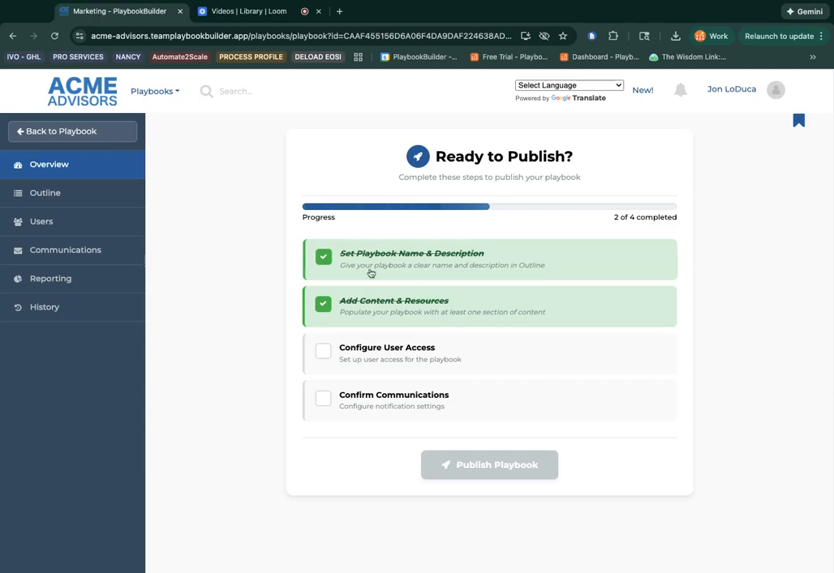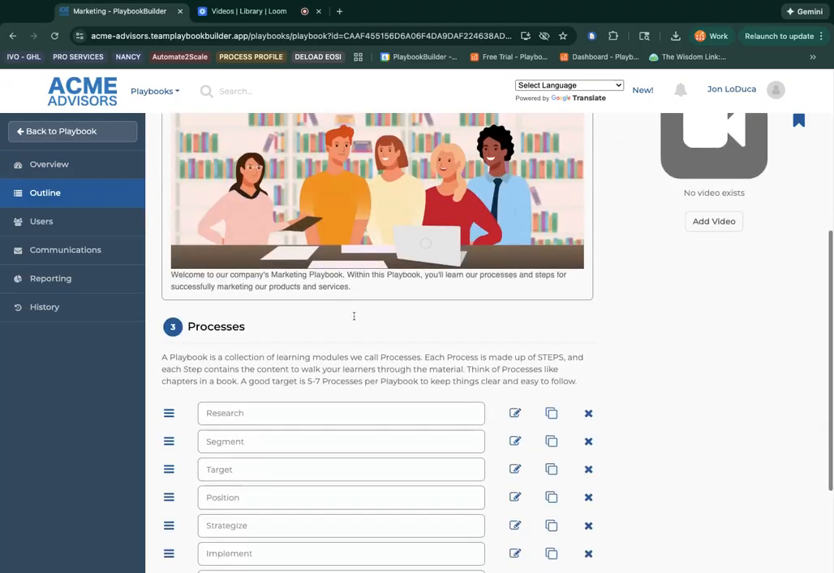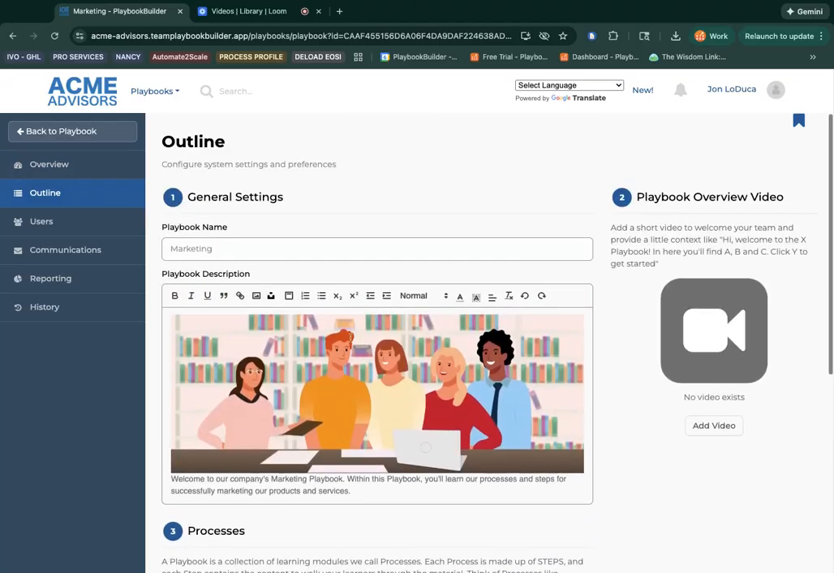Well, what does that look like? Well, you've named it and there's a description. So you click here and it's got an image and maybe you want to add a video. These are your processes. You're familiar with this.